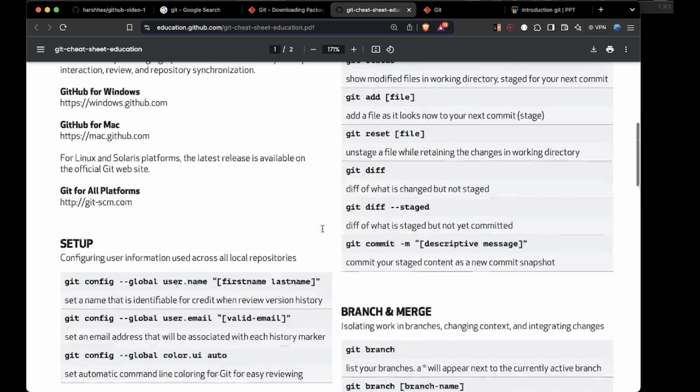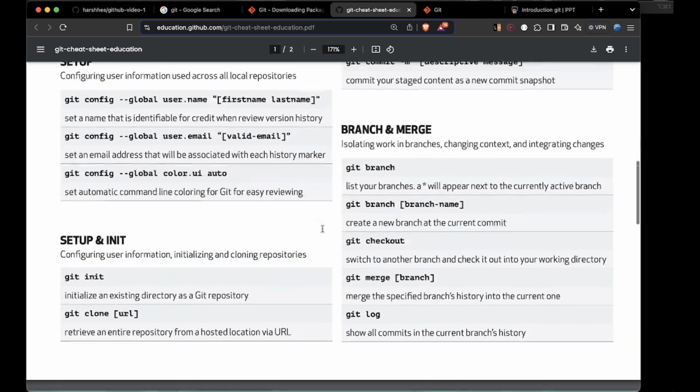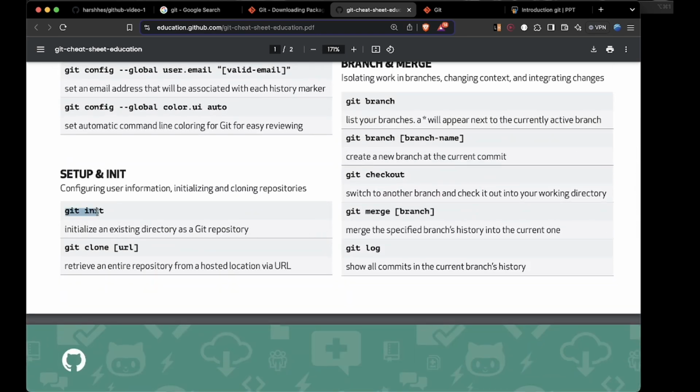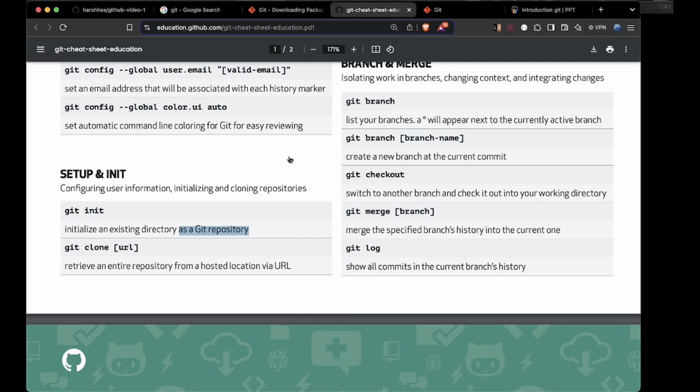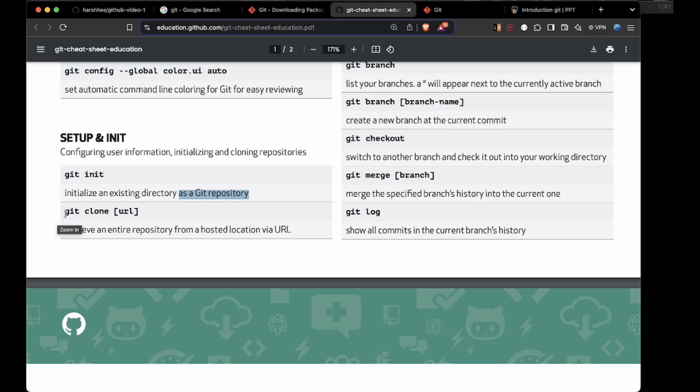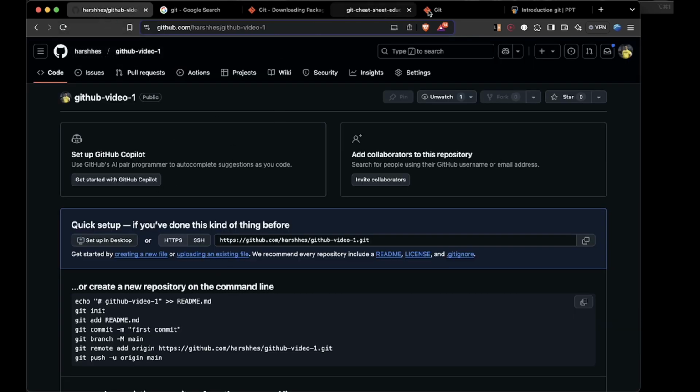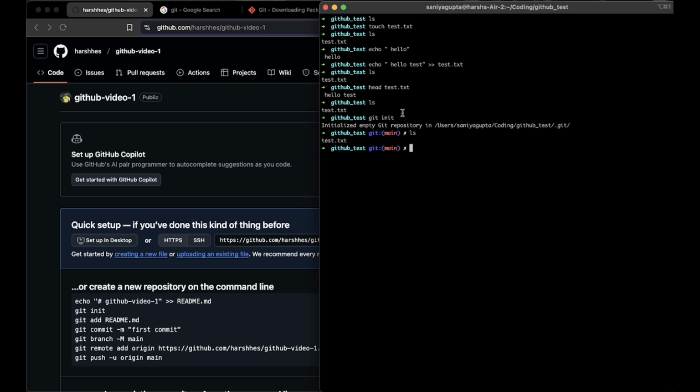That is pretty much it about the setup. And the initial command that I told you, git init, lets you initialize an existing directory as a Git repository, which is exactly what we did here. Git clone is used to clone a remote repository, that is this repository, to a local repository.